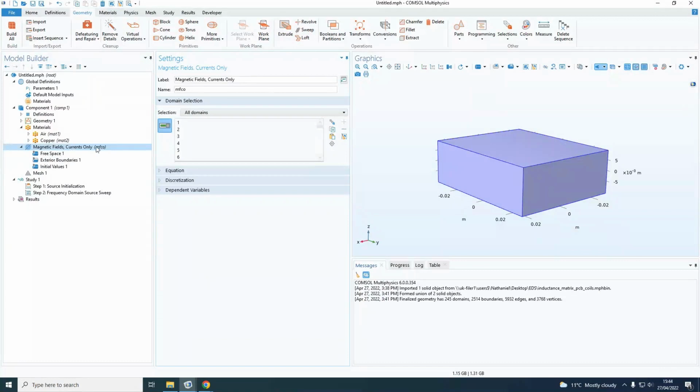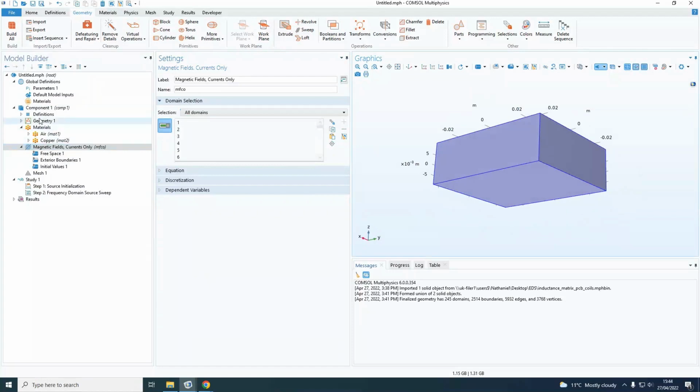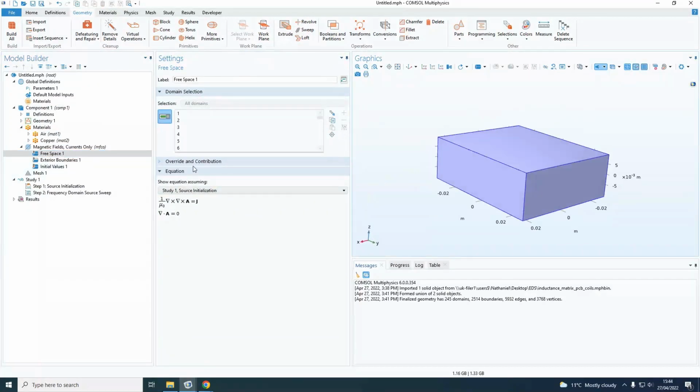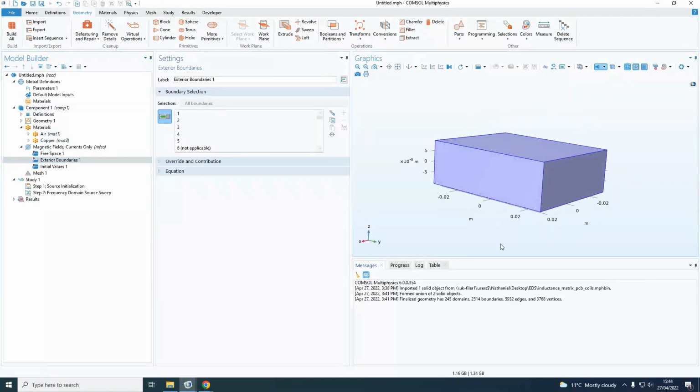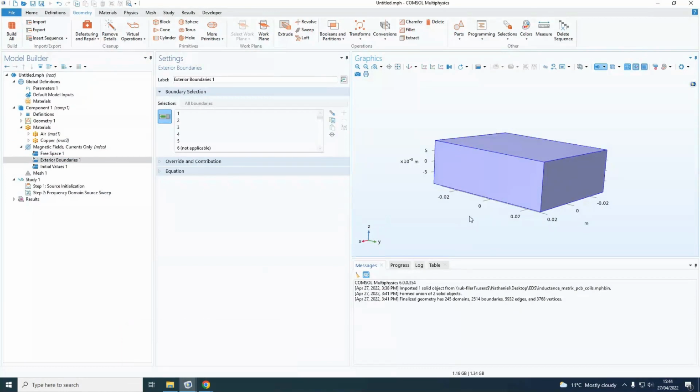So the overall parent node here tells us where we're solving these equations. Everywhere is fine, all domains. It has a default free space node, which just enforces the relevant equations in the air domain. It has a default boundary condition called exterior boundaries. COMSOL needs a mathematical constraint on the equations on the outside boundaries of this thing in order for the equations to be properly constrained in the mathematical sense. So it gives us one that it will use if we don't override it.